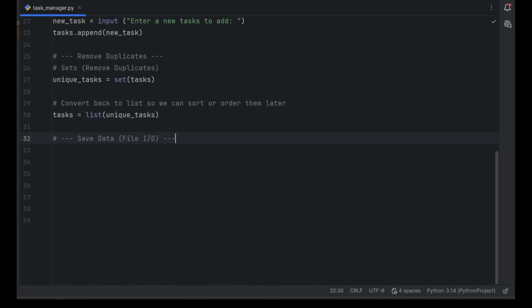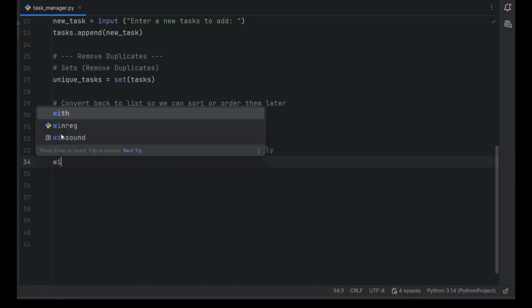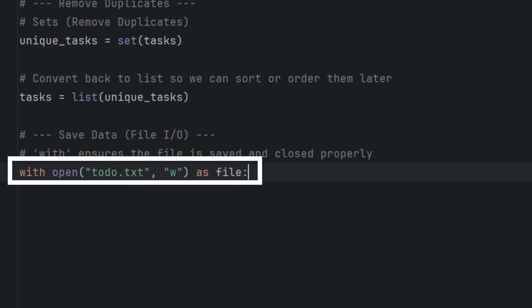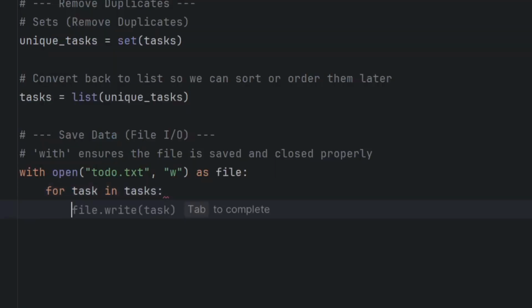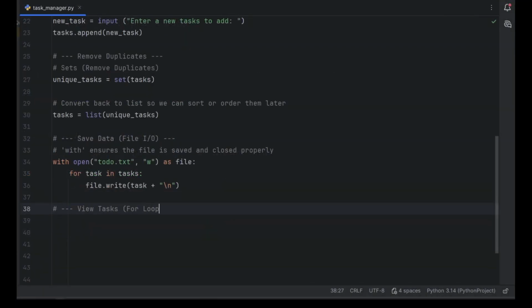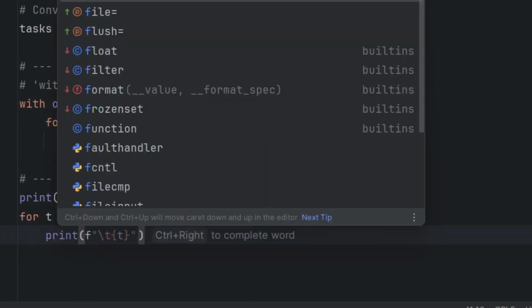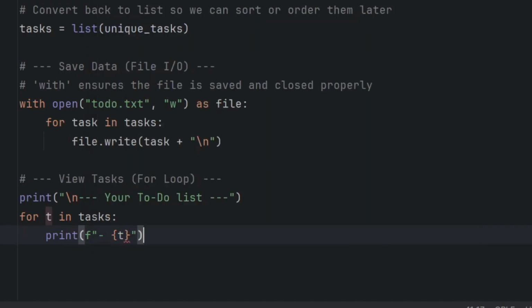Now we must save it, or we lose it. We use with again, but this time in W mode for write. Be careful. Write mode deletes the old file contents and creates a fresh version. We loop through our task and write them down, adding a manual \n so each task gets its own line. Finally, let's show the user what is on their agenda. We use a for loop. This loop grabs the first item, prints it, then grabs the next until it hits the end.